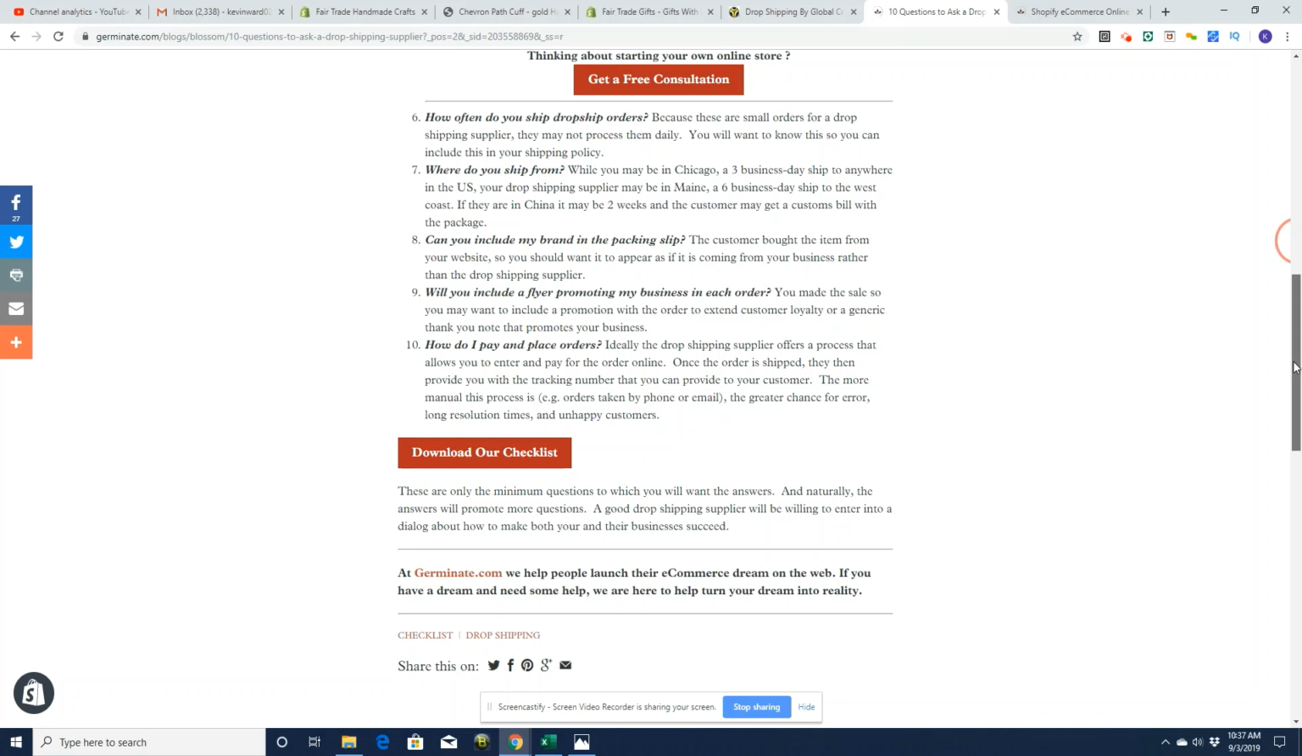How often do they ship the drop ship orders? Okay, in today's world, especially with the likes of Amazon, people expect their orders to arrive quickly. It's no good if it's going to take 3 to 5 days for the drop shipper to ship the order. They need to be shipping orders at least Monday to Friday every day of the week, and they need to be shipping your orders within 24 hours. Make sure you ask them that.